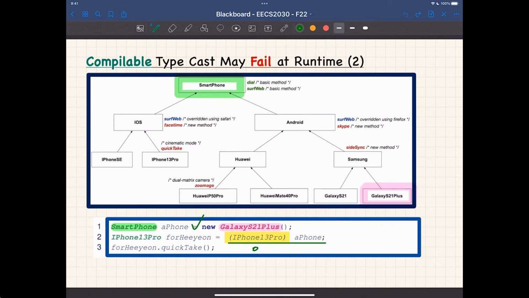It compiles, because it is a downward cast. It is a downward cast because a phone was declared to be a smartphone, and I'm casting that into iPhone 13 Pro, right? You can think about this as a cast type. Okay? You can see we've got 3 types over here: the static type, the dynamic type, and the type that we want to cast into.